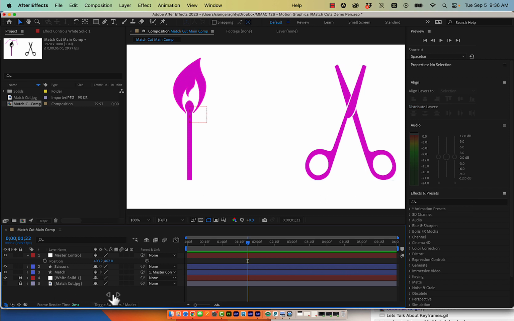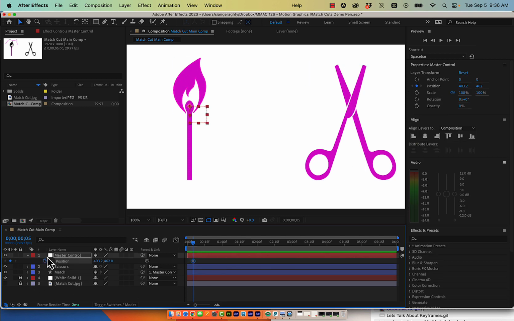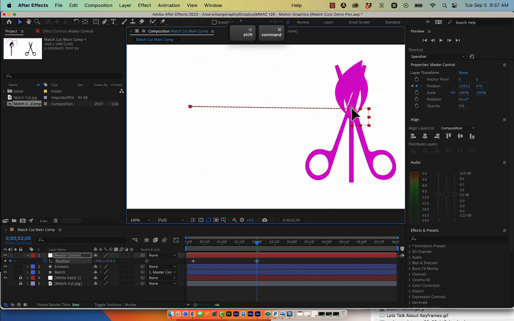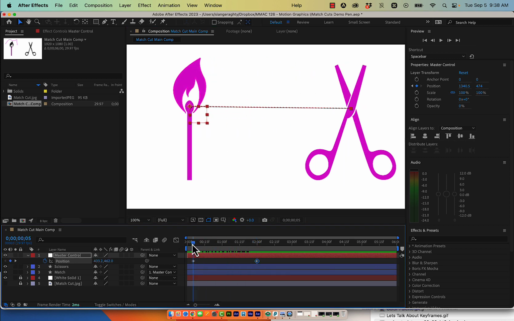Cool, so we have our master control, and it is going to start. I'm going to give it a frame or two delay. I'm going to hit my position keyframe, and then I'm going to move ahead a second or two. And now I'm going to hold down Command and click, and let's drag it straight over to the center of the scissors, holding down that Command key and snapping it to the center of the scissors. Perfect. So now we have two keyframes here and here.